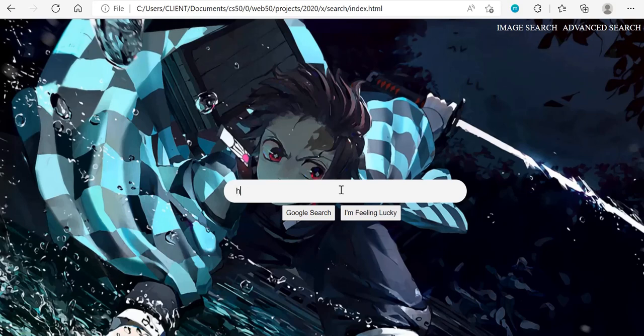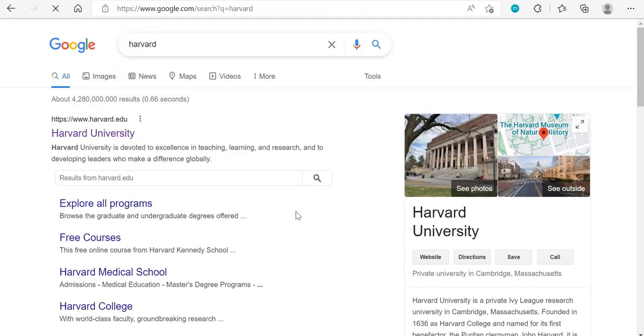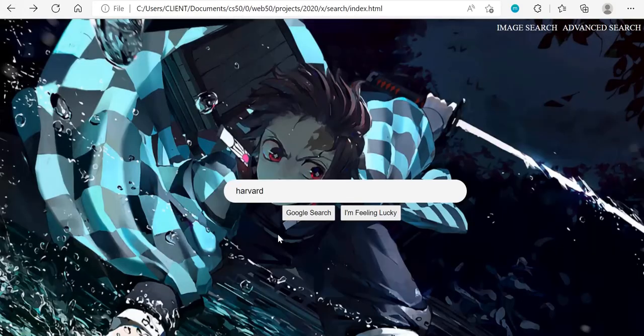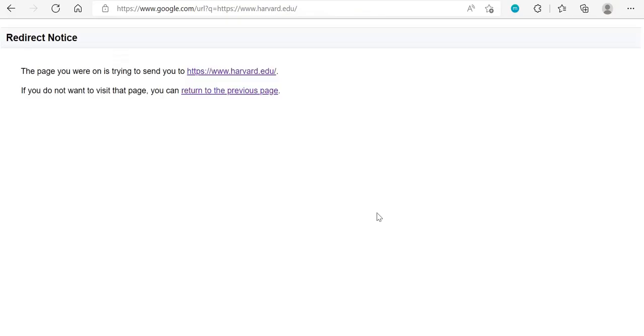So first I'm going to search Harvard with Google search. So it directed me to the main Google search page. So if I go back and I search it, I'm Feeling Lucky.